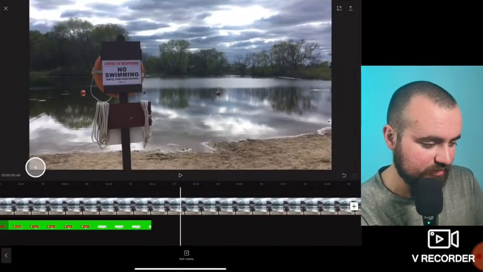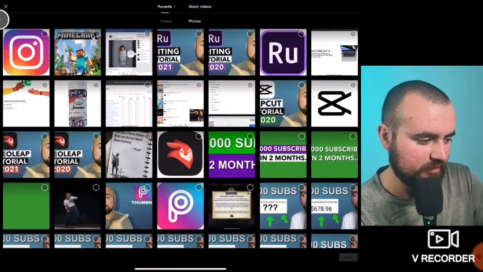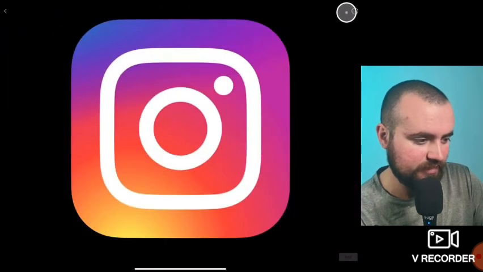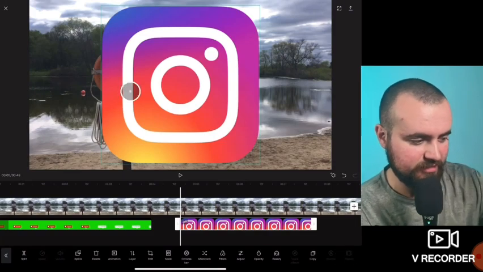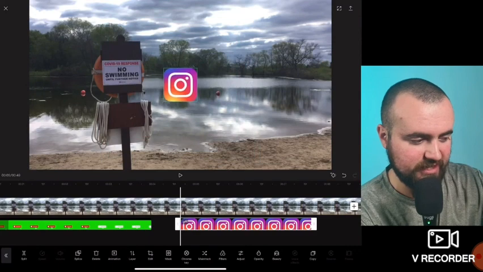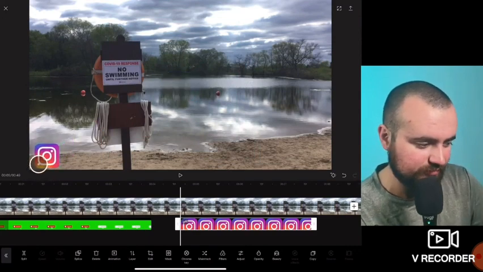And then what we're going to do is add an overlay. I'm going to go to Photos. Click on Instagram. Yep. Click Add. And as you can see, it doesn't have a background. I'm going to shrink that down with my hand. There we go. That's a decent size. Put it in the corner here for now.